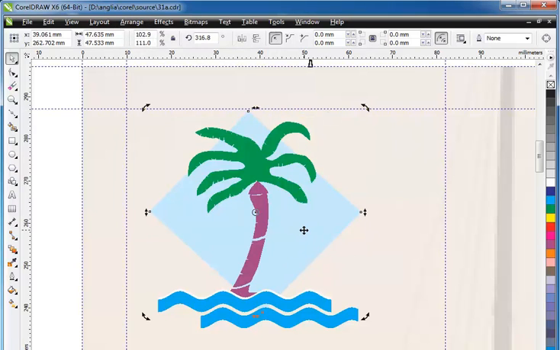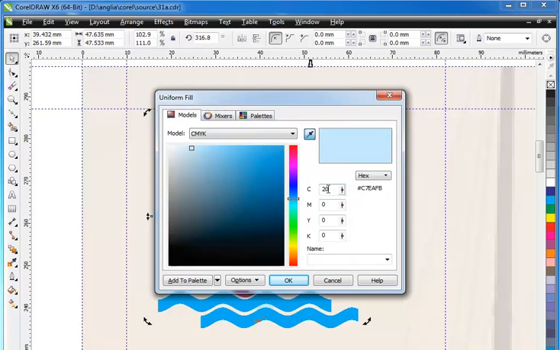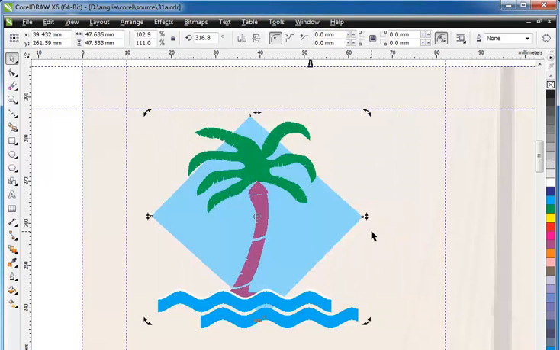Let's now move this figure down. Well, let's change the fill colour of the figure again. Go to Fill Tools menu and click on Uniform Fill. Go to Models tab and change the sign component to 40%. Click OK to accept the changes.